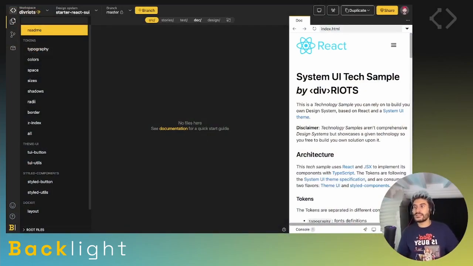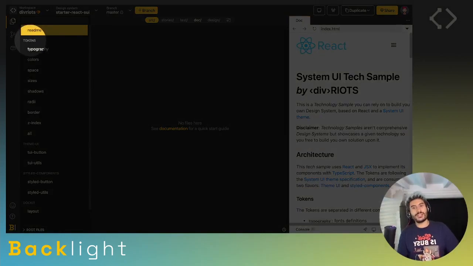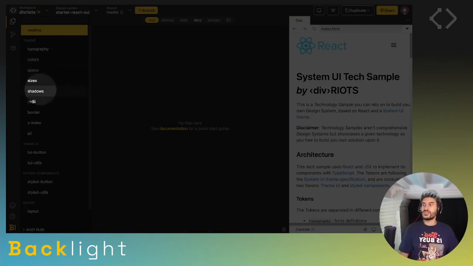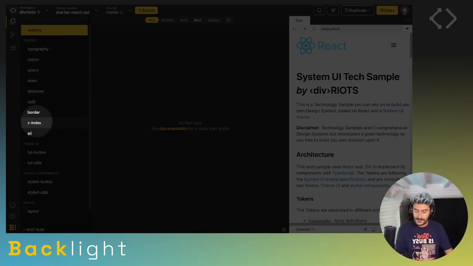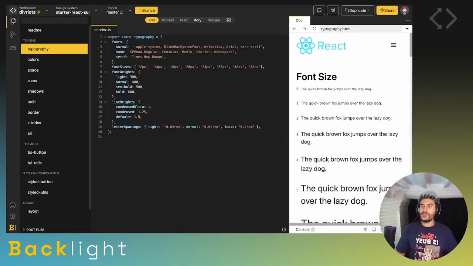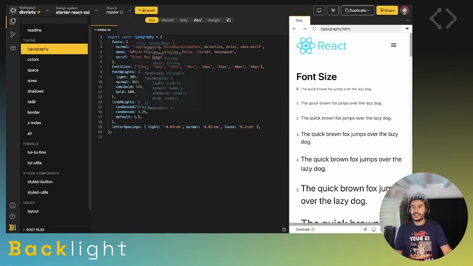As usual with our starter kits, we've got a tokens section on the left panel, and these tokens contain the different tokens of our theme specification in a design tokens oriented way. So we've got typography definition, colors, space, sizes, shadows, radii, border, and z-index. For each token component, there is a TypeScript file containing the different variants. In the typography, you've got access to the fonts, font sizes, font weights, line heights, and letter spacings.